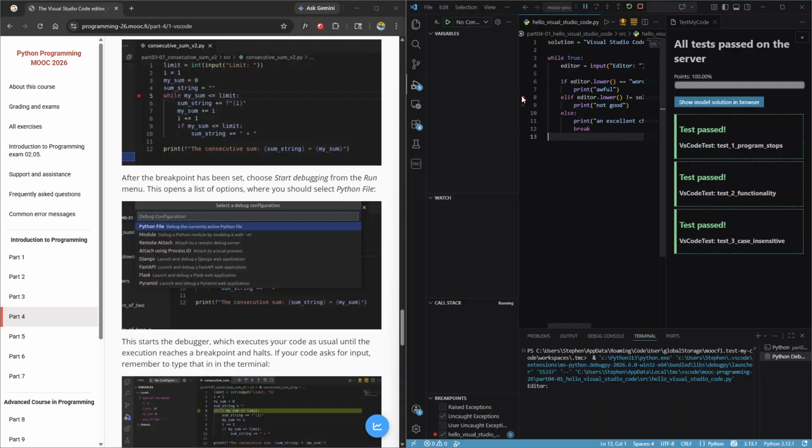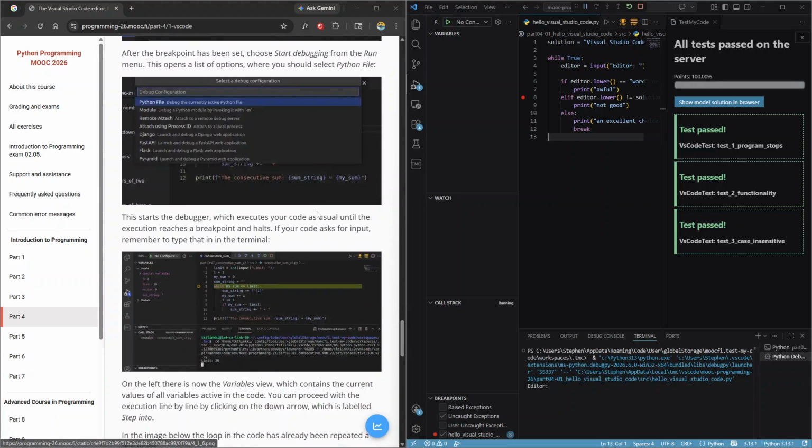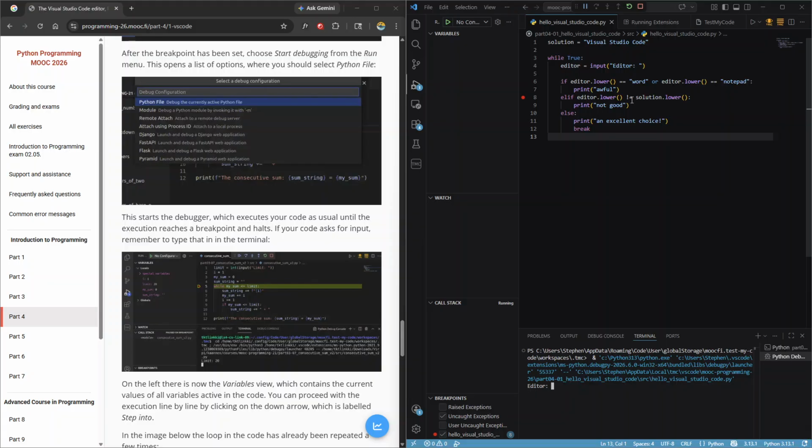I'm probably not gonna let this run in this video because it might cause some frame drops, but let's just try it, right? So our breakpoint is here on line 8, where we check if, let me close this, if the editor and the solution don't match, right? So this is if we type in Emacs or Vim or whatnot.